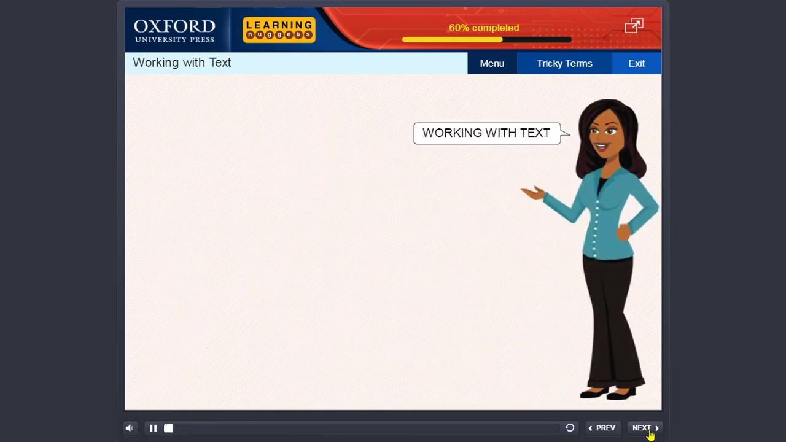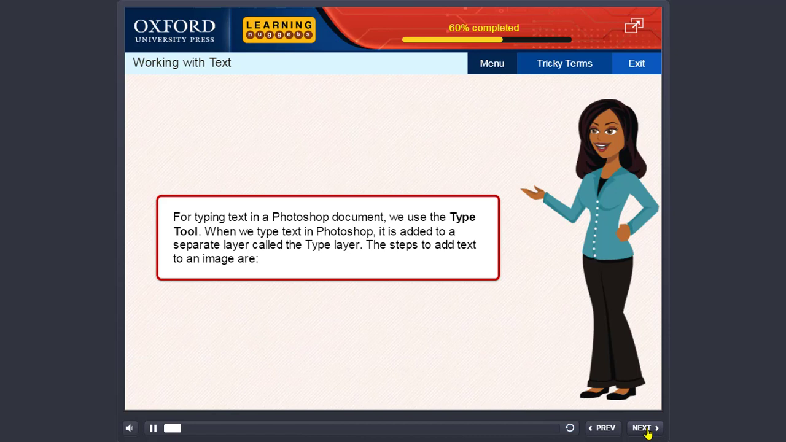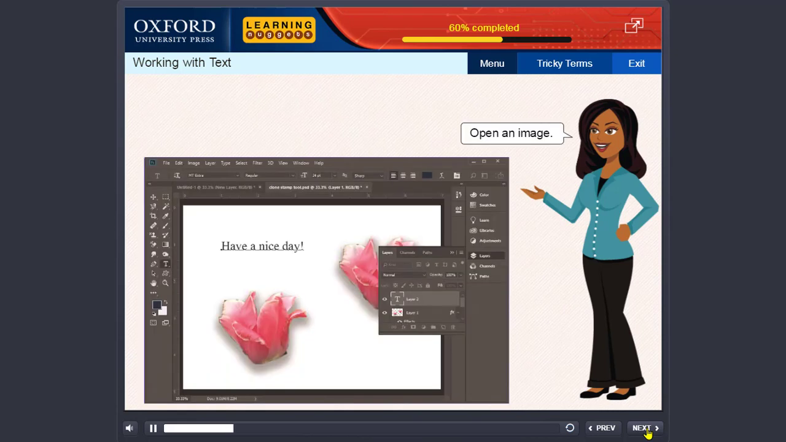Working with text. For typing text in a Photoshop document, we use the Type tool. When we type text in Photoshop, it is added to a separate layer called the Type layer. The steps to add text to an image are: open an image.